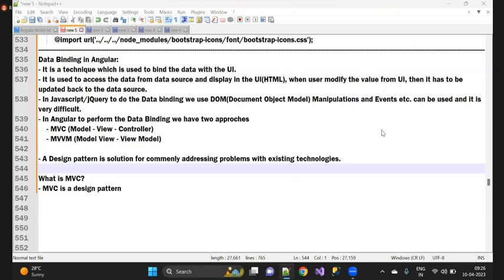That means my existing technology is not properly working. Then on top of it, I can add my design pattern. And we have different design patterns. MVC, MVVM, Singleton are available. Iterator is a design pattern. Proxy is a design pattern. Like that, we have n number of design patterns available. In that, MVC is the most popular one.